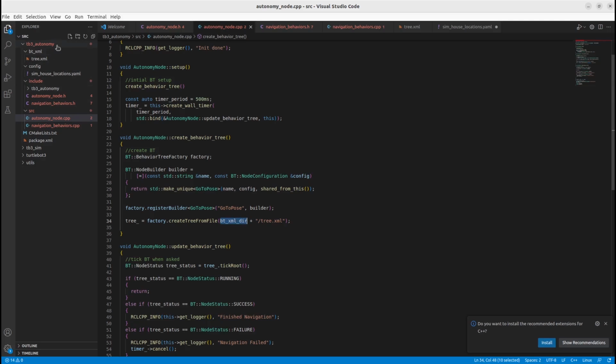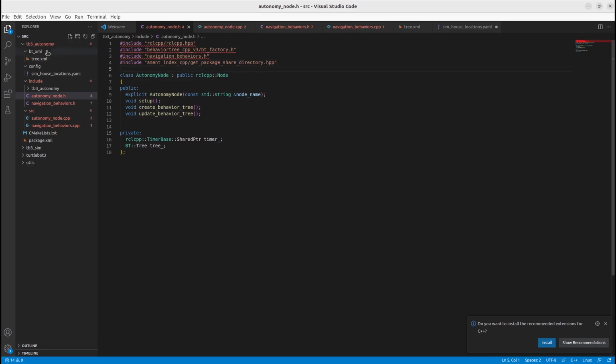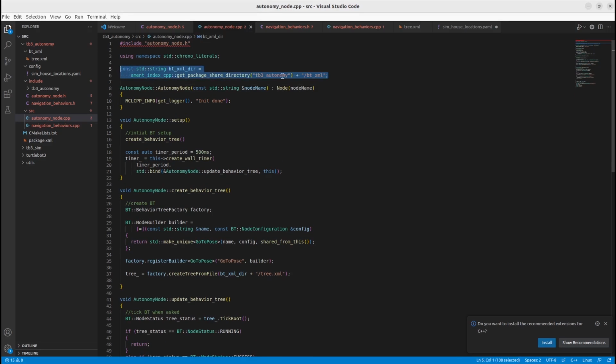To do that, we can get the path of your package, and then we know that it is inside bt_xml. We can use something called get package shared directory. First, let's include that in our header file in autonomy node. This will be used to get the path of your package tb3_autonomy. Let's go back to our cpp file. And this is how you get the path of your autonomy node, and the path of your bt_xml directory would be the path of your autonomy node plus bt_xml. So now on line 37, bt_xml is something you can use with get package shared directory.